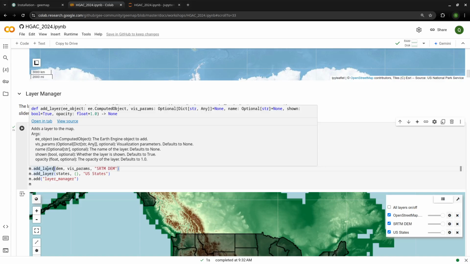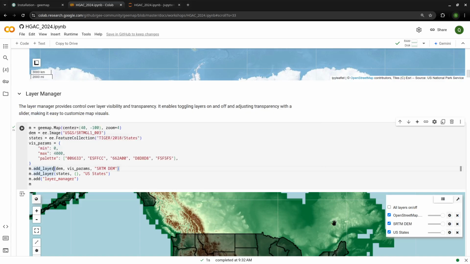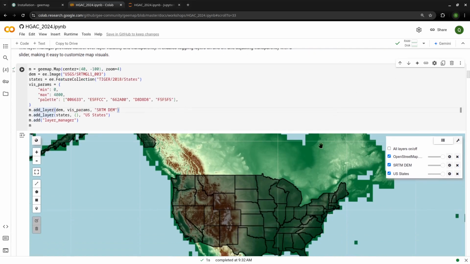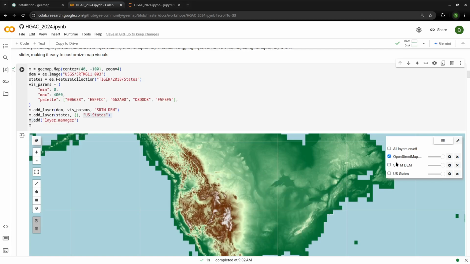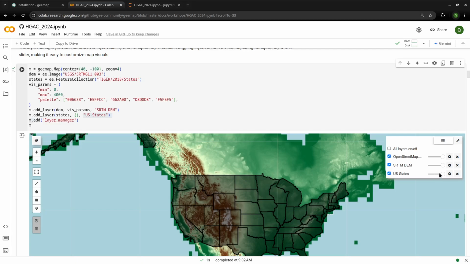And the third one is the layer name. What layer name? The layer name is the one that's going to show up here in the layer manager. By default, you can also choose the opacity or the visibility, something like that. And the last one is add to the layer manager, so it shows up here directly. And this is how you can turn the layer on and off, right? Here. And you can change the opacity.